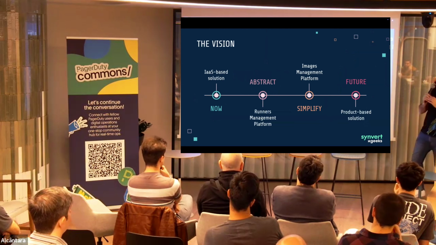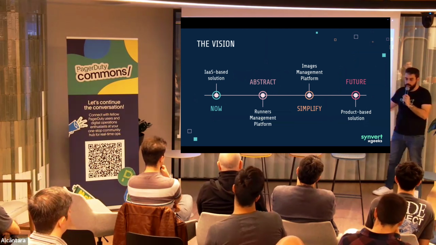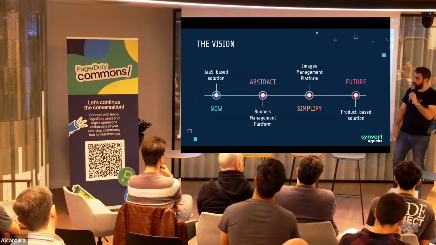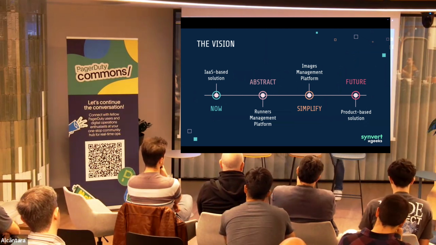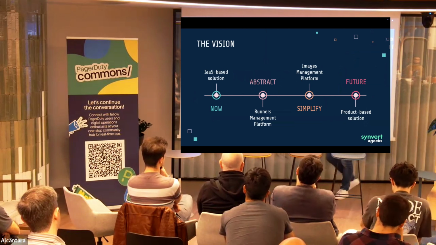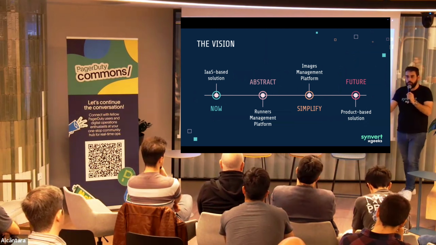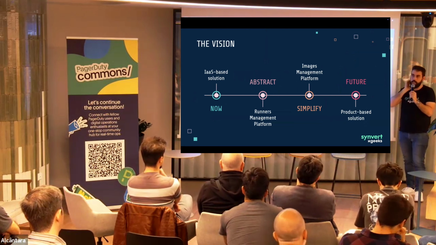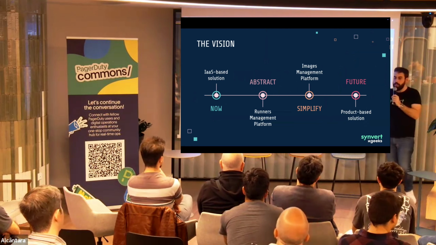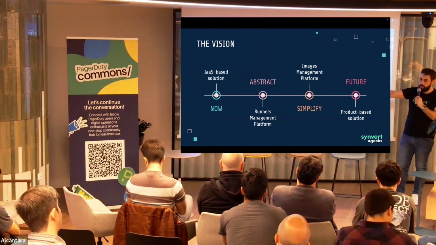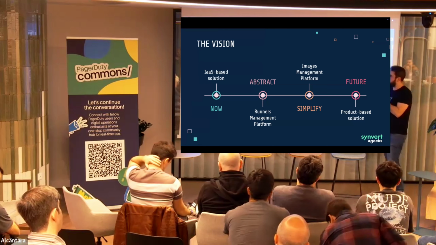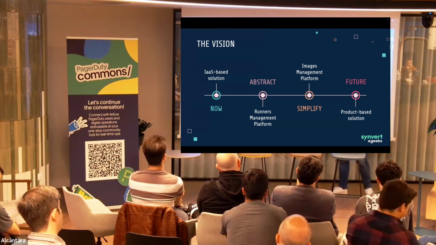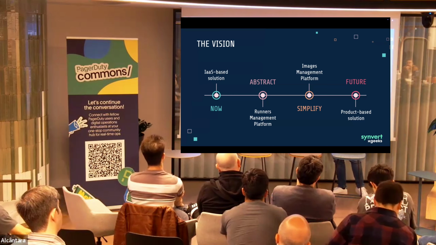Quickly go. Okay, so this is the vision, and this is what we want to achieve more or less by the end of this year. So nowadays our project is based on an infrastructure as code or infrastructure as a service-based solution, where they have to manage their Terraform code, where they have to manage the Packer code. So we are already abstracting all the stuff about infrastructure and AWS accounts and so on, but we want to abstract even further. So we want to create another abstraction layer called Runner Management Platform.